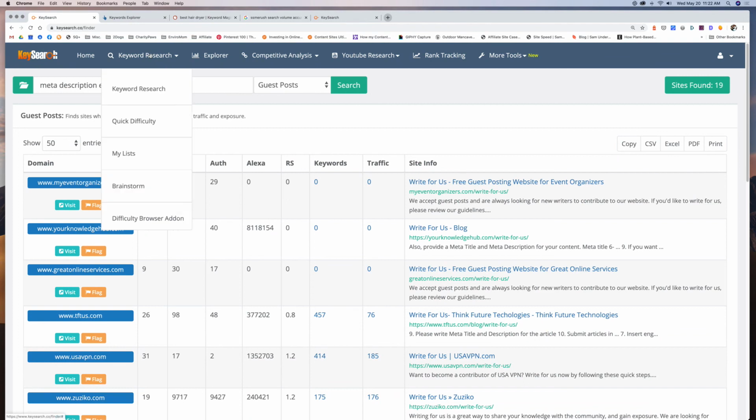So this is keyword research or key search in a nutshell. I would love to know what you think. Is it something you use? Do you like it? And hopefully I'll have a tutorial or two coming up soon to go over the keyword research and competitor analysis a little more in depth.